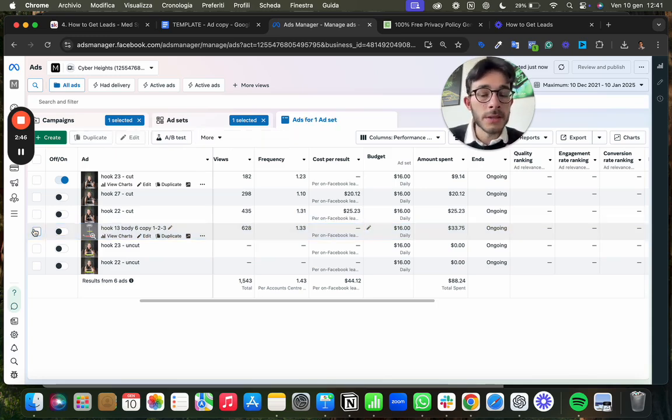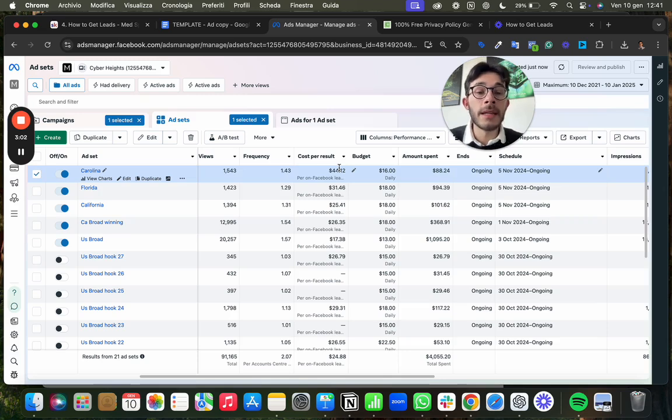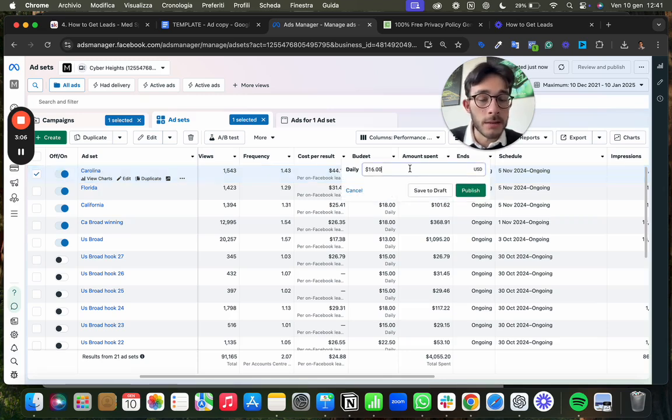Another thing you can do, here you can see basically the breakdown of the campaign. So you see ads, ad set, and campaign. If I click back to ad set, I'm gonna go back to the ad set level, and you can see here where it says budget, what is the daily budget of the ad set. And here you can change it. So if you want to increase it or decrease it, you can do it from here.